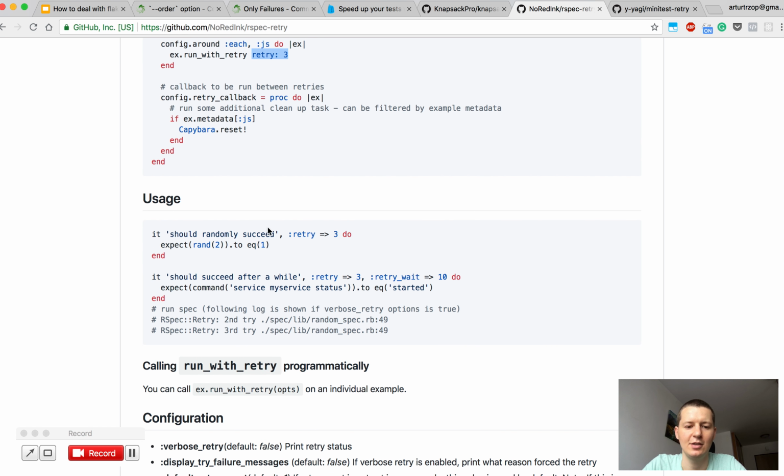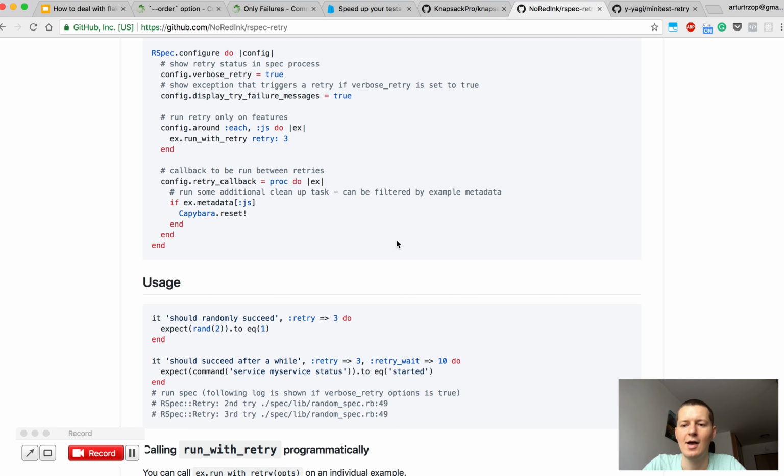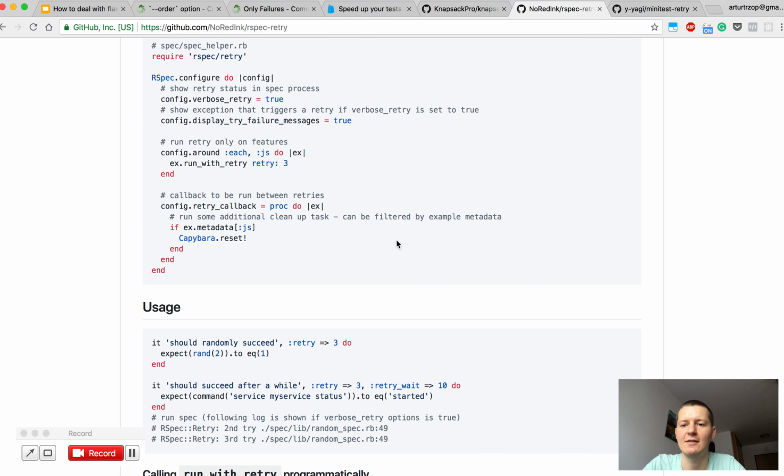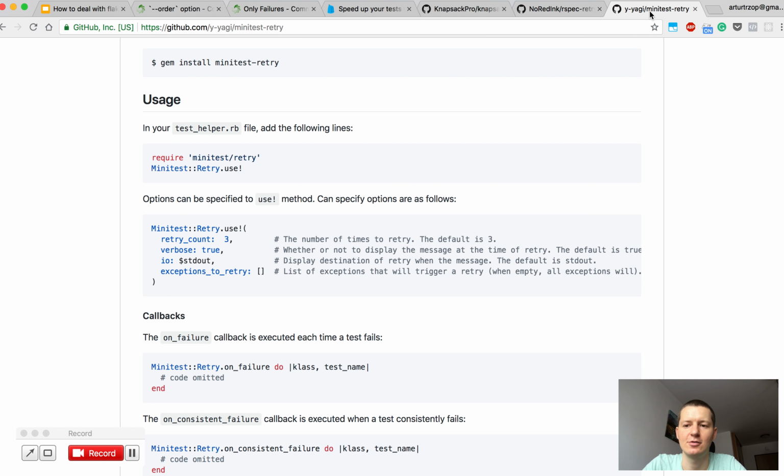A cool thing is also that you can specify this retry flag per single test, so this is really nice as well. If you are using something else than RSpec, there is also a gem for Minitest, so Minitest Retry, and it works in a similar way, so you can configure how many times it should retry your tests. Yeah, so I think these are a few tips I use to deal with flaky tests. I hope this will be helpful for you.